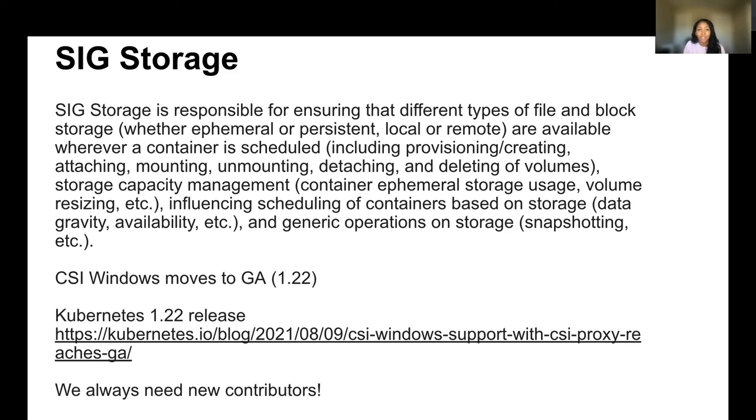CSI Windows has moved to general availability in the 1.22 release. Windows does not currently support privileged containers yet. To solve this problem, the CSI proxy enables CSI node plugins to be deployed as unprivileged pods that use a proxy to perform privileged storage operations on the node. This allows end users to use the CSI driver to provision persistent volumes to use in their workloads. SIG Storage always needs new contributors, so I will echo here again: please reach out if you're interested in contributing.